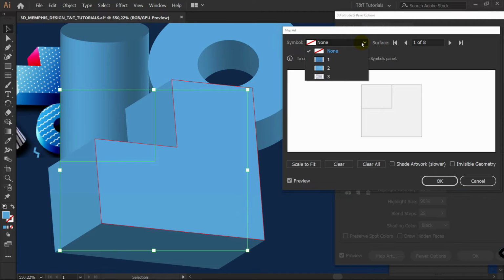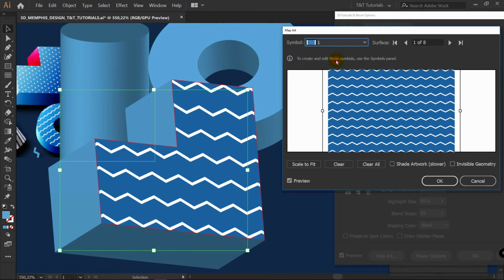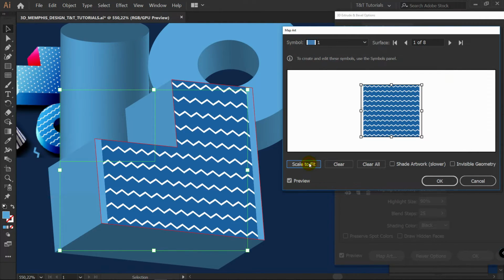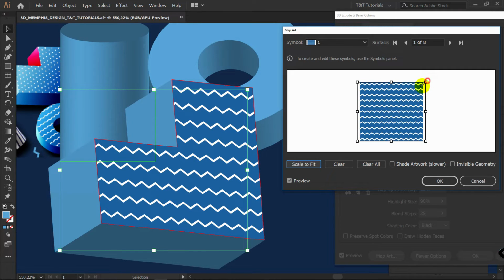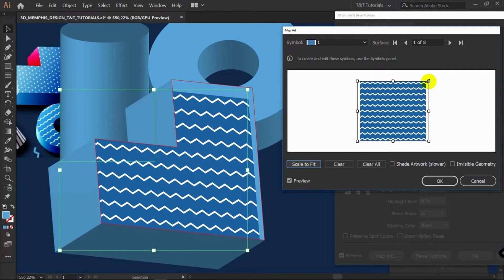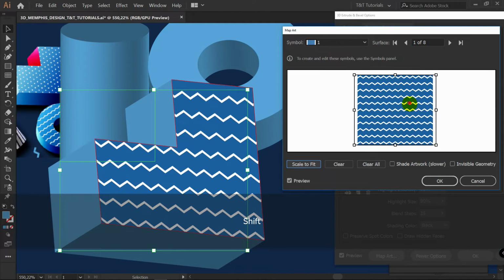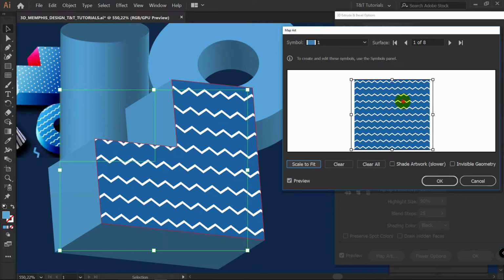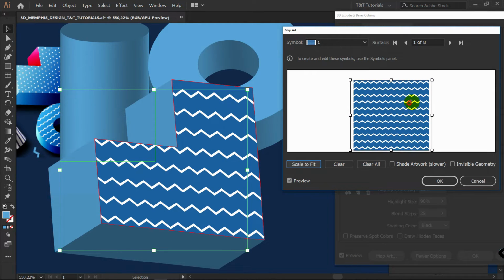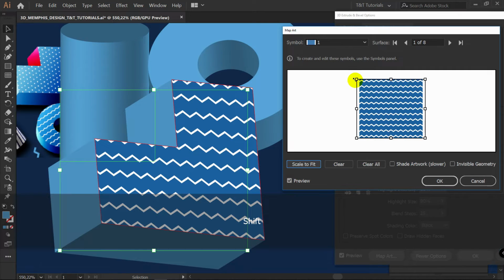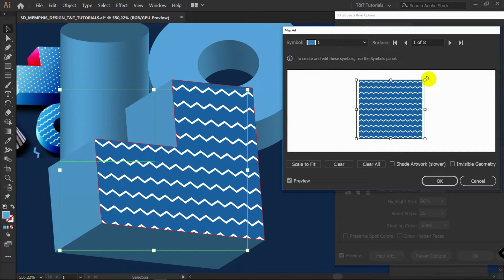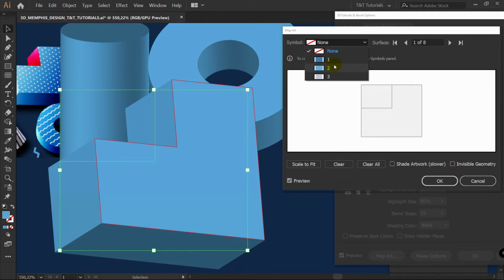Let's click here on Symbol and try our patterns. You can click Scale to Fit and then increase or decrease the size of your pattern. Hold Shift to scale your pattern proportionally. You can move it all around, try how it looks, try different sizes. If you don't like how this pattern looks, just click here on Clear. Or if you applied the pattern to all these sides, click here on Clear All. After this, try any other pattern.